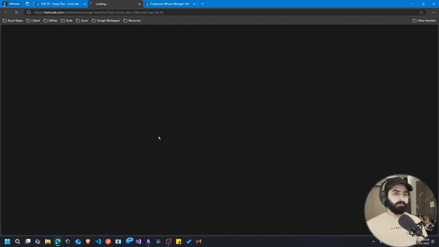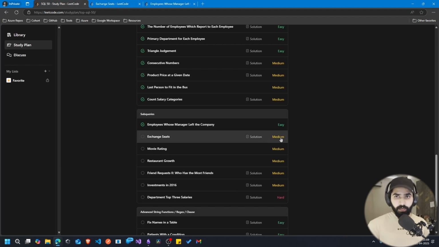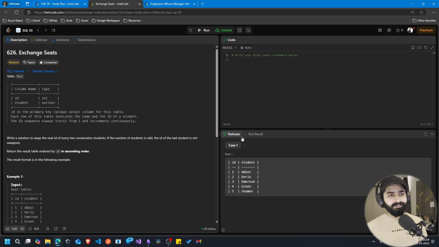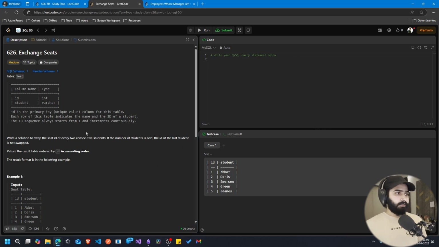Exchange seats. Oh, tag is medium. Sorry. Table is seat. We have ID, we have student. ID is the primary key, unique values, okay. Each row of this table indicates the name and the ID of a student. The ID sequence always starts from 1 and increments continuously, okay.